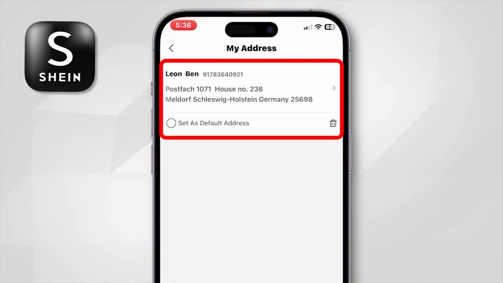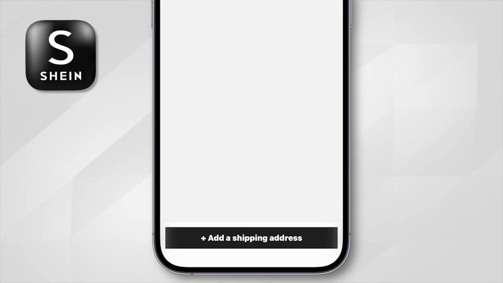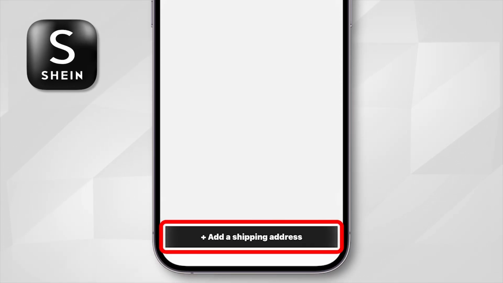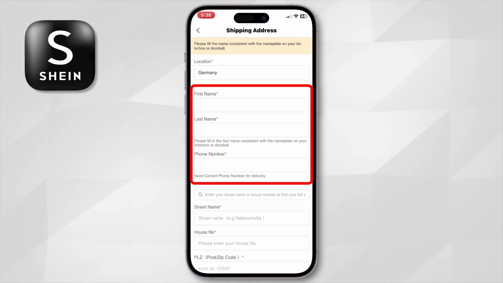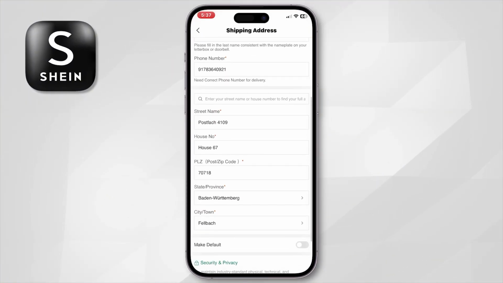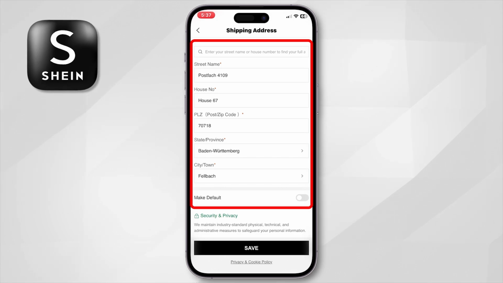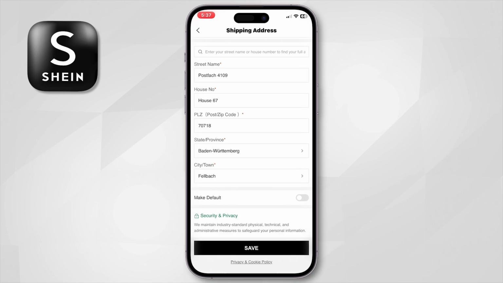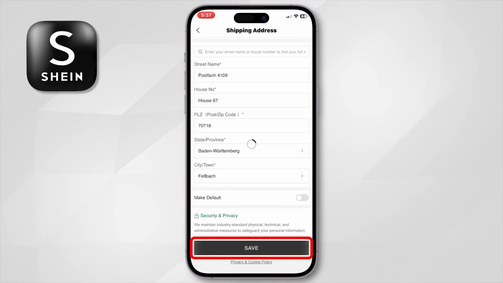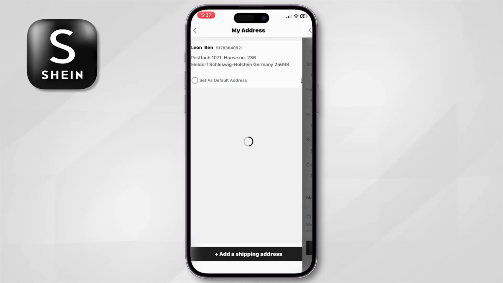Here, you will see a list of all the shipping addresses saved in your account. To add a new address, tap the Add a Shipping Address button. Then enter your name, phone number, street address, city, and postal code. After filling in all the required details, tap Save to add the new address.